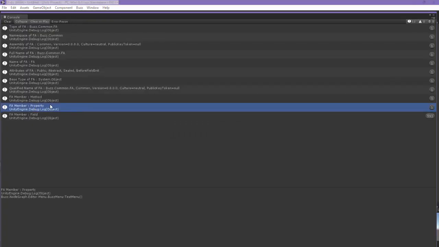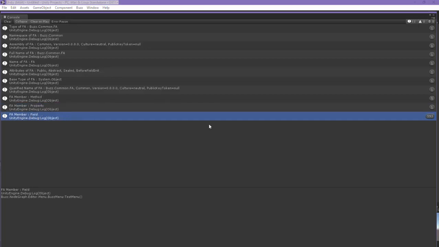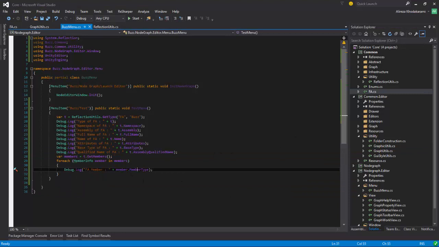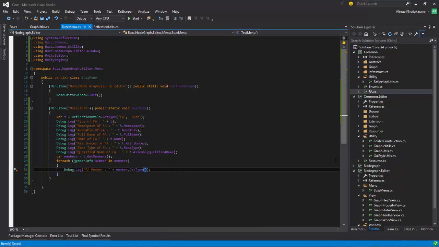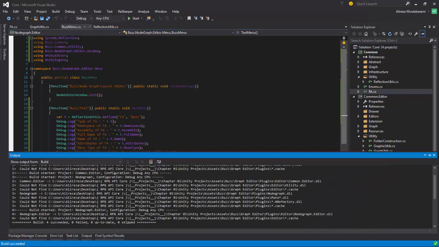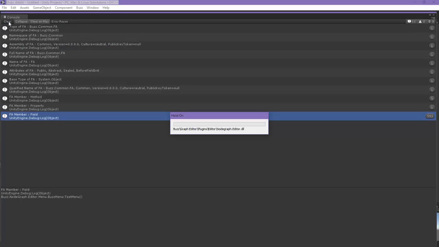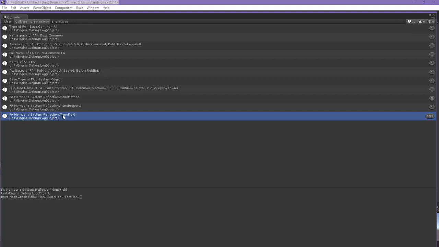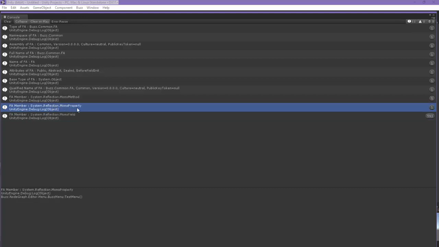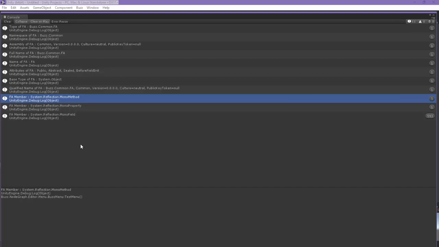Now I see one property and 593 fields. If I go and say, hey, get type, run it, I will see that I have system.reflection.mono field, system.reflection mono property, and 5 methods there.